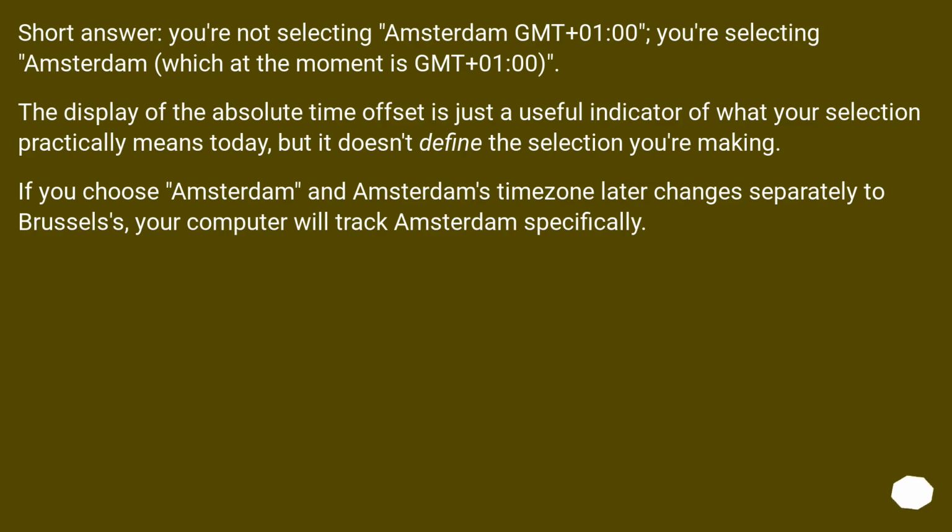Short answer. You're not selecting Amsterdam GMT plus 1. You're selecting Amsterdam, which at the moment is GMT plus 1. The display of the absolute time offset is just a useful indicator of what your selection practically means today, but it doesn't define the selection you're making. If you choose Amsterdam and Amsterdam's time zone later changes separately to Brussels's, your computer will track Amsterdam specifically.